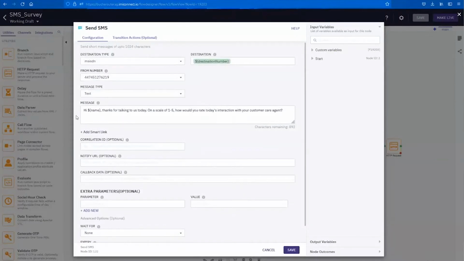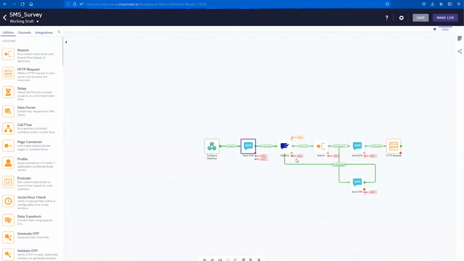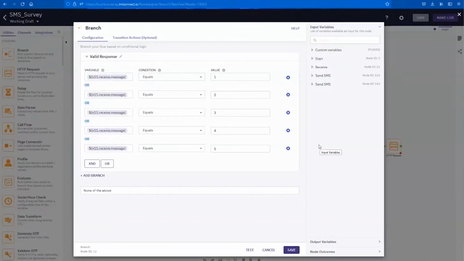When you send an SMS, you can see the text which is going to be sent to the customer. You can use variables, for example, the name, as placeholders. When you have received a response, for example, a value between 1 and 5 for the customer satisfaction, you can use it and save it within your CRM if necessary.